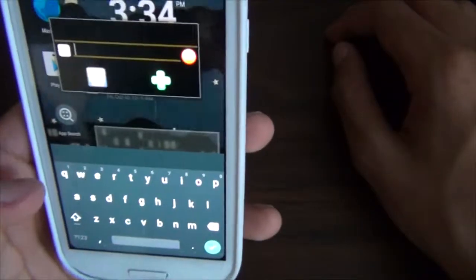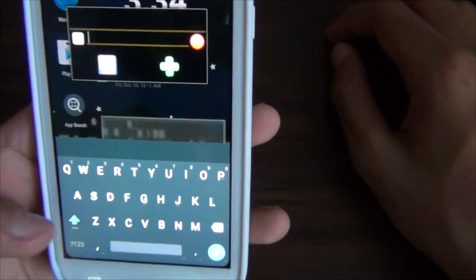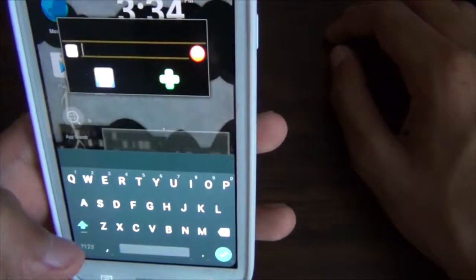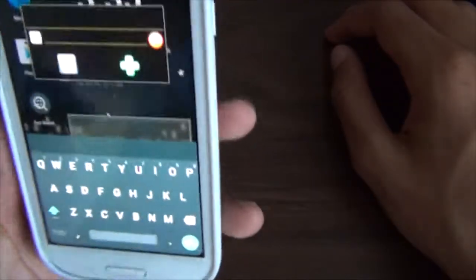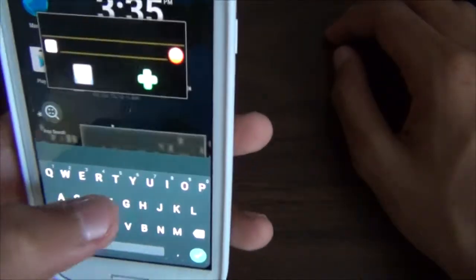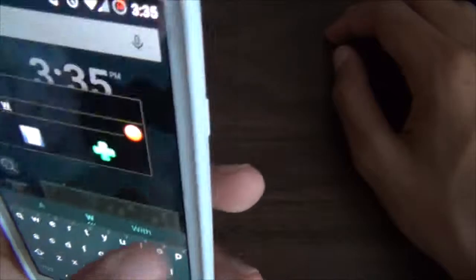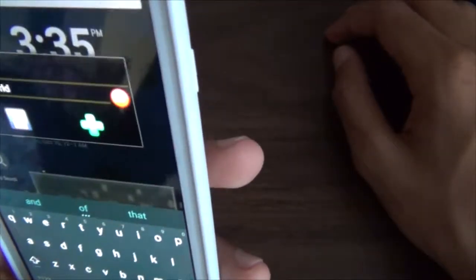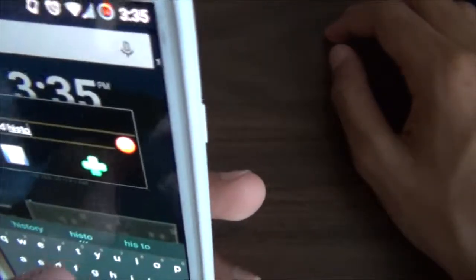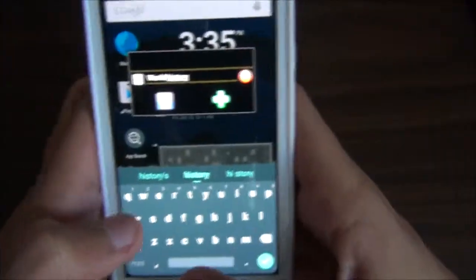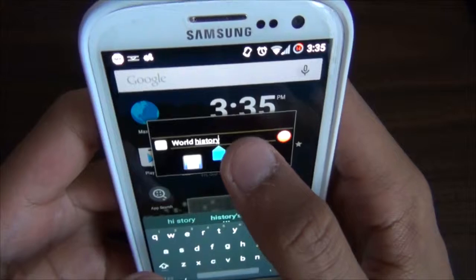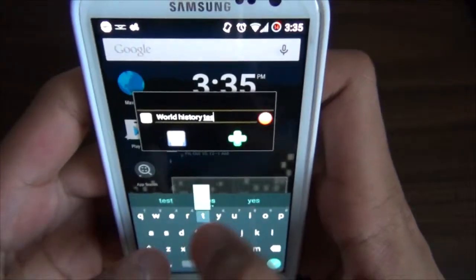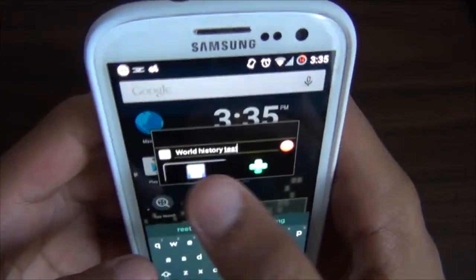But to input something, you just have to write something. So say I have a test tomorrow, so I'll say world history test. You couldn't see that. World history test. Alright, so then I can hit save.